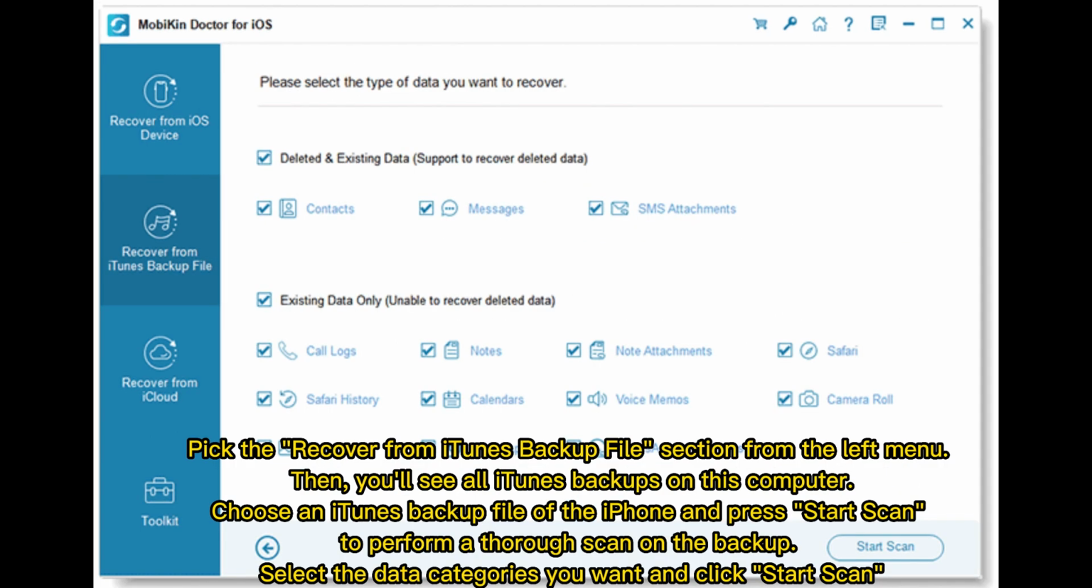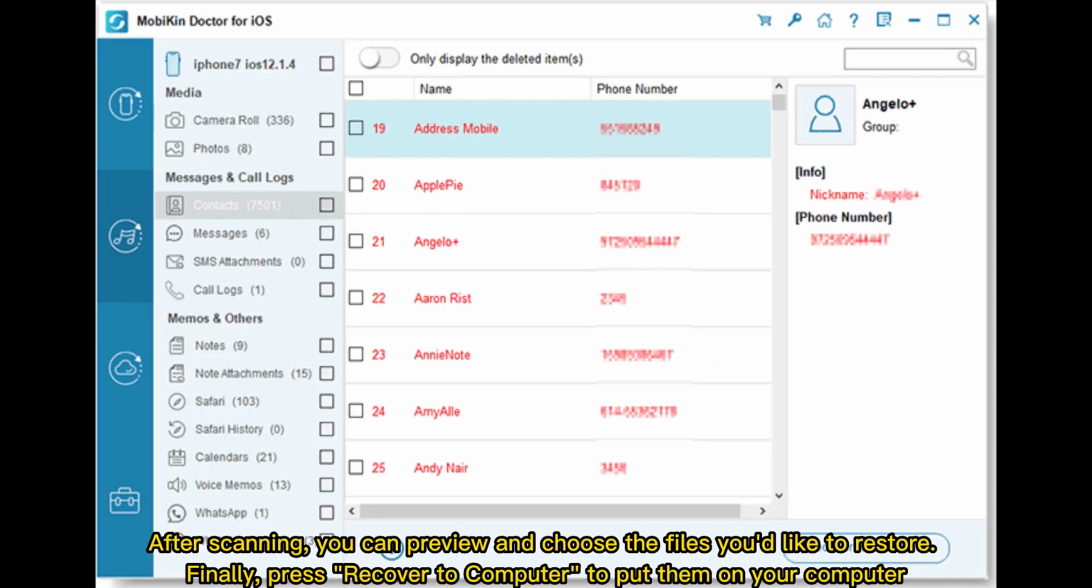Pick the Recover from iTunes Backup File section from the left menu. Then, you'll see all iTunes backups on this computer. Choose an iTunes backup file of the iPhone and press Start Scan. To perform a thorough scan on the backup, select the data categories you want and click Start Scan. After scanning, you can preview and choose the files you'd like to restore. Finally, press Recover to Computer to put them on your computer.